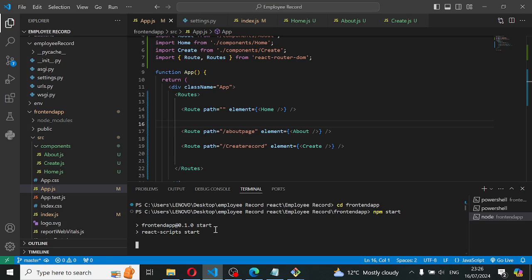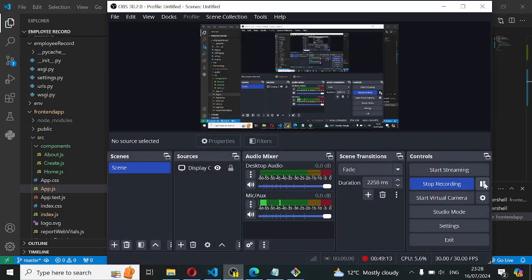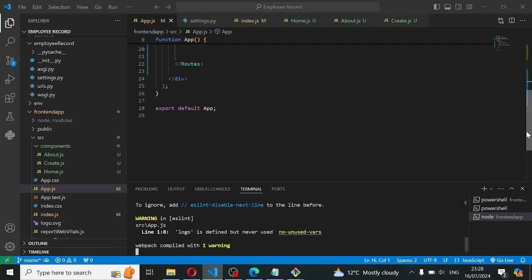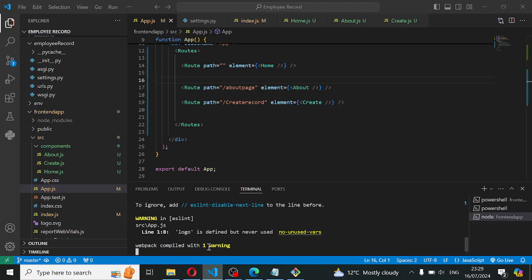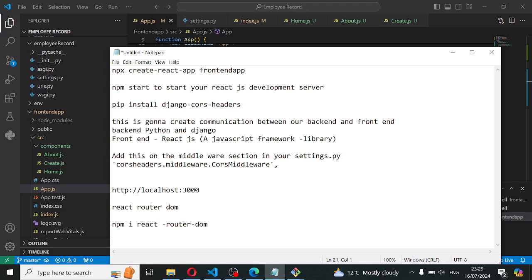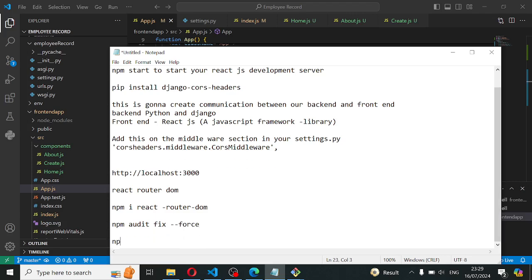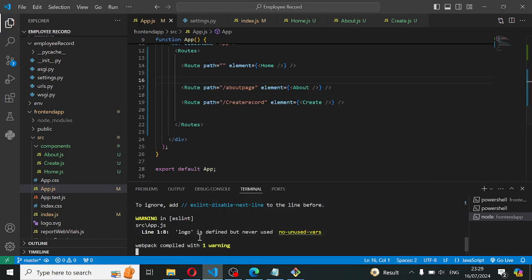So you give it some time to spin up the server. So now our server is up and running. In the event your server refuses to run and it gives you an error on this terminal, simply type this code: npm space audit fix dash dash false, and then when it finishes running you type npm start again. So now our server is up and running.